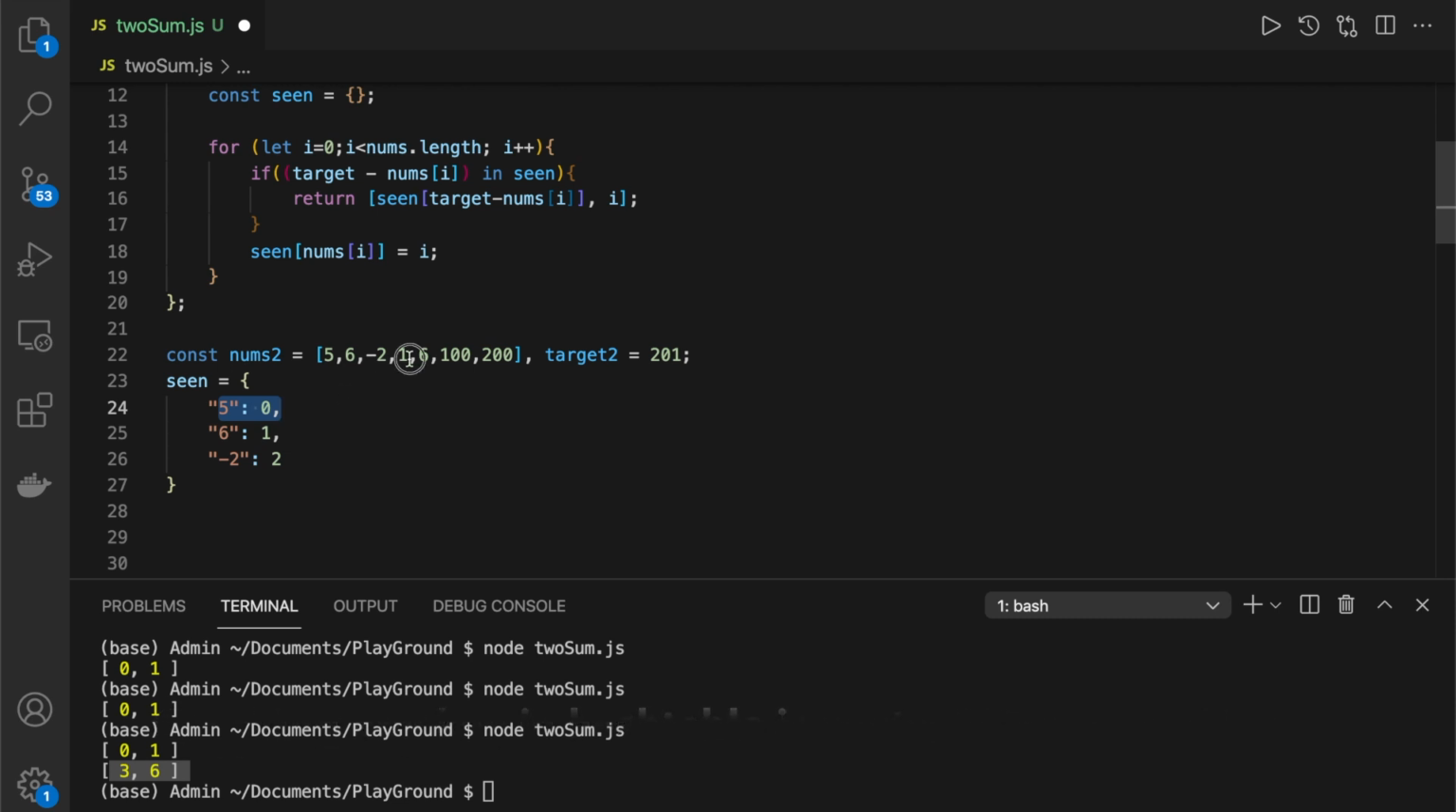Let's go to the next index. We have index 3, with the number 1. nums[3] is equal to 1, and target 201 minus 1 is 200. Is 200 in our hash table? No. So we assign the key 1 to our hash table, and then assign the index of it to the number. So we have 1 and 3.